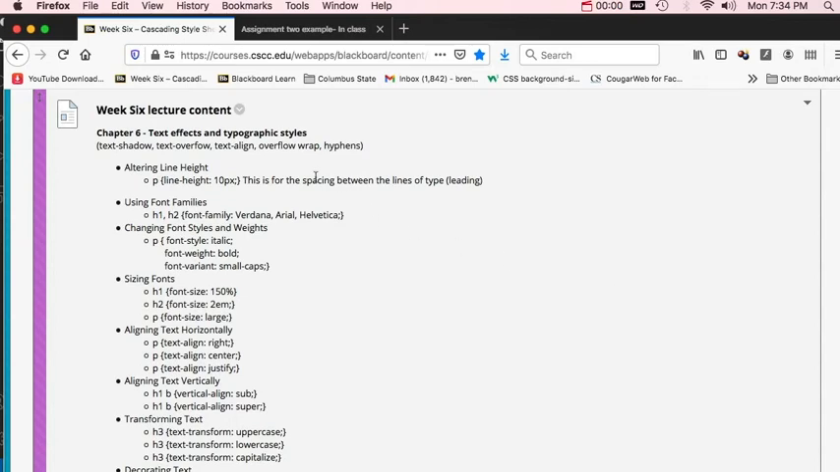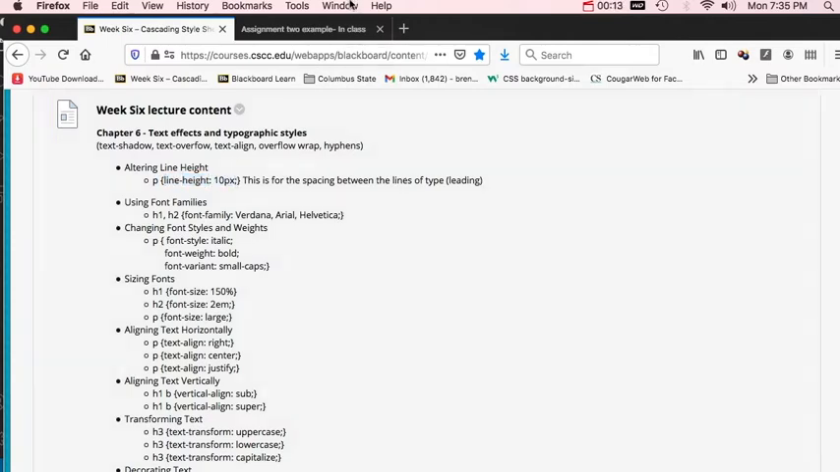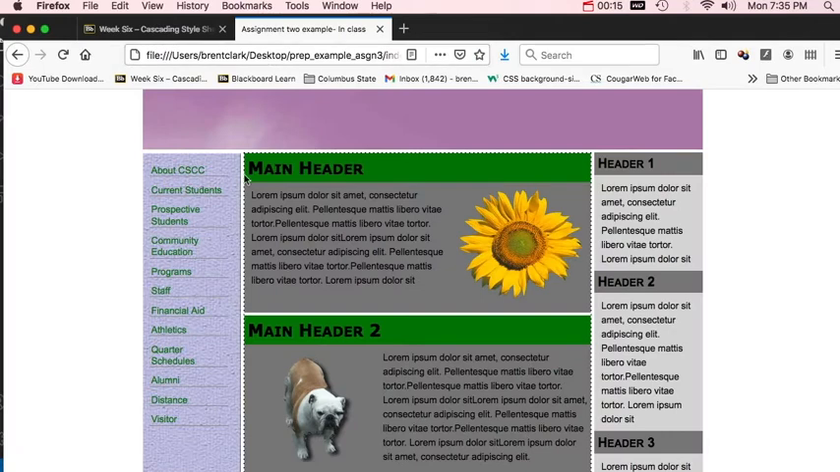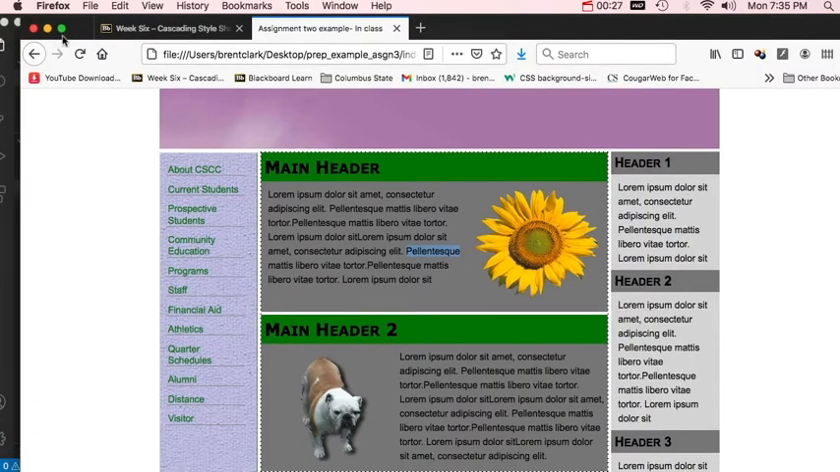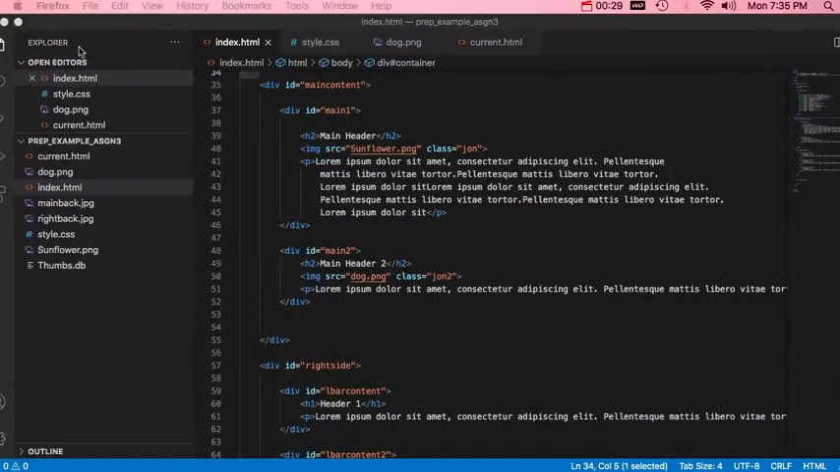Okay, so let's take a look at altering line height, which is our element that we'll be looking for, our selector, and this is our declaration, our line height, and our value of 10 pixels. And so this is our line height. In graphics, this is also known as leading. So it's the space that's in between here. We'll go into our code and change that a little bit and see what that looks like.